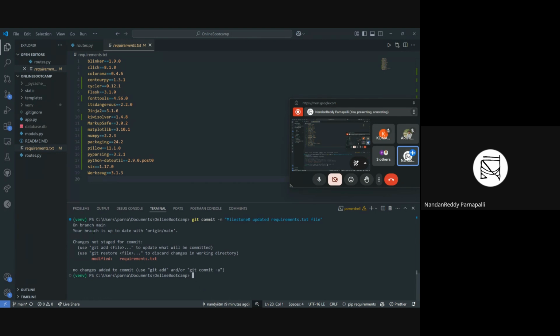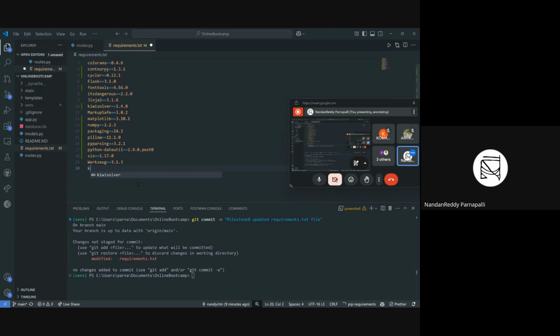On branch main, your branch is up to date with origin main. Changes not staged for commit. No changes added to commit. Use git add. You can do it here also, but I don't know why it's like this. It shows some modifications, right?